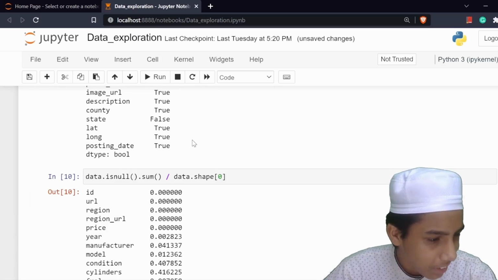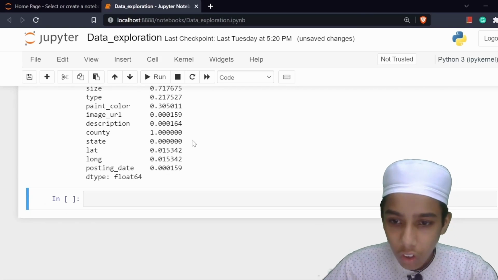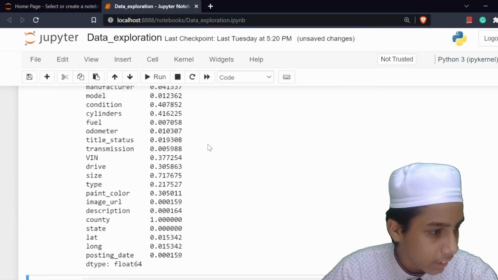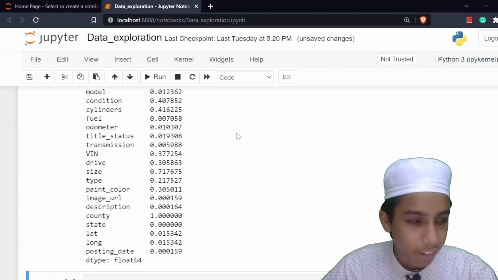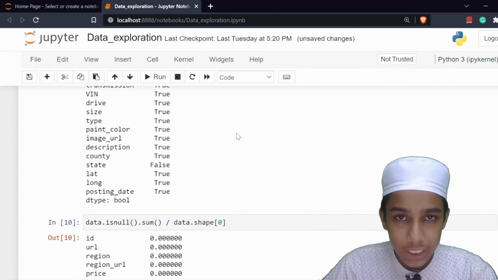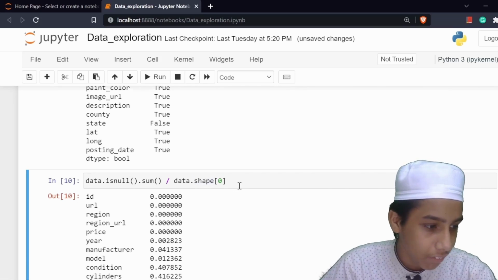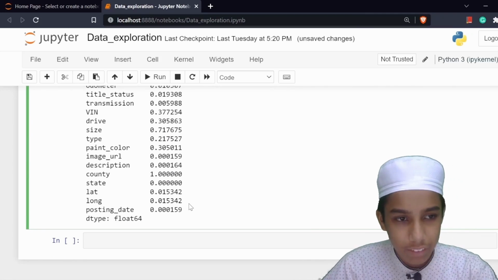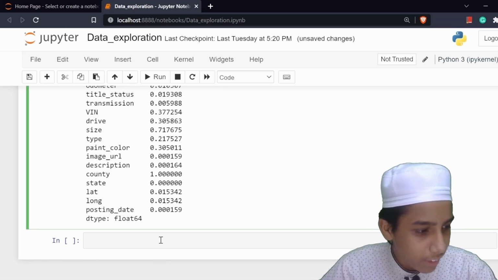It's going to take some time, but it's going to show me all of this. If I divide the null values, the percentage of the null values, with the data shape, then we are getting something like this. Okay guys, then we can check the data.